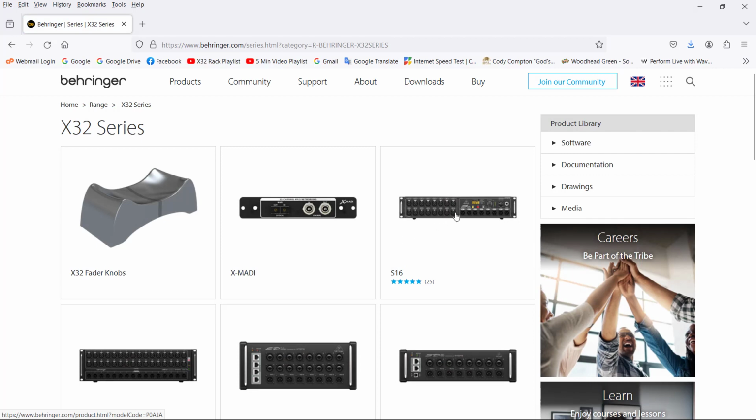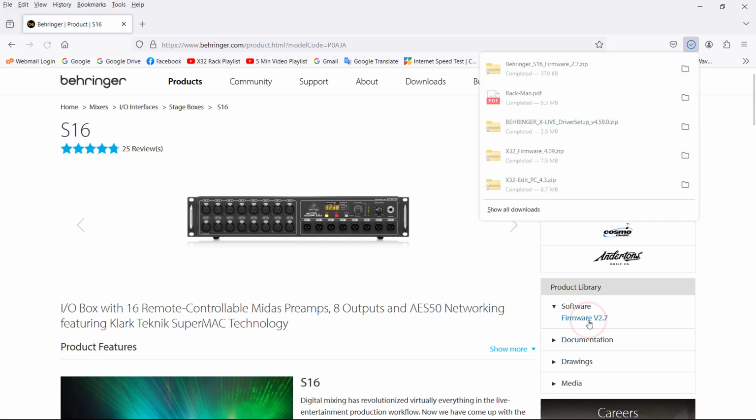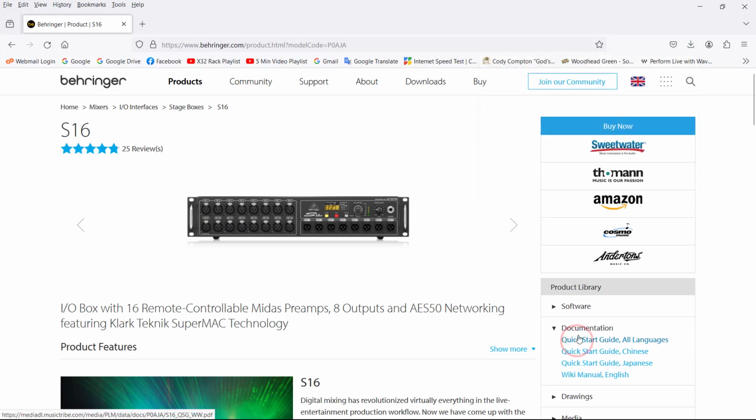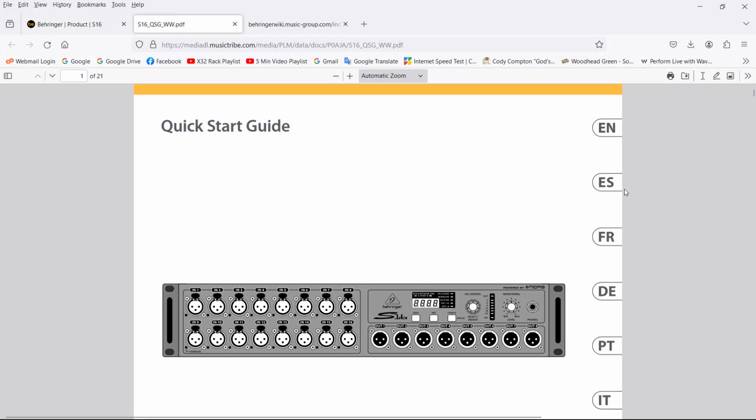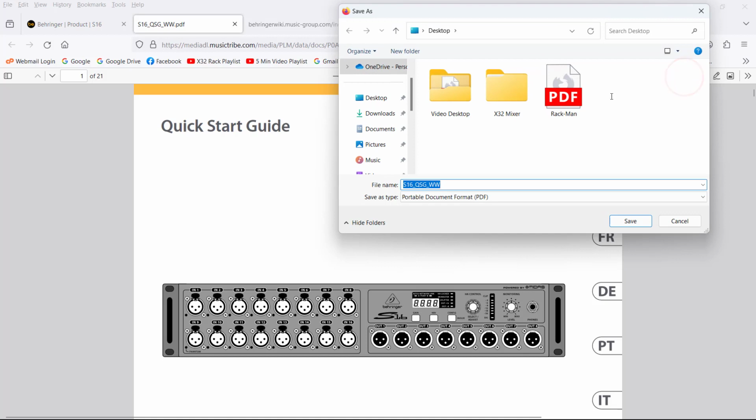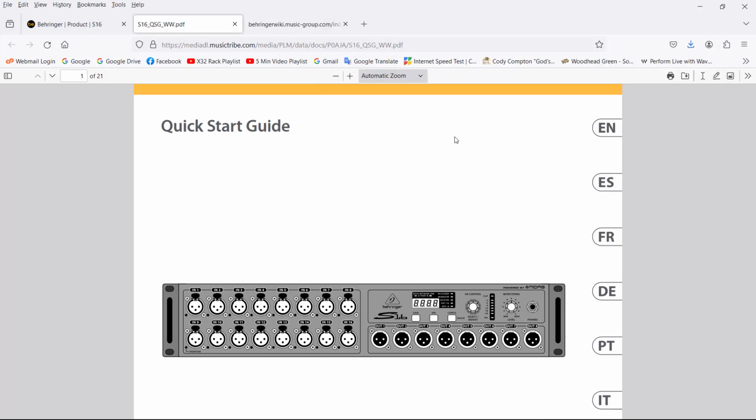And I'm going to do the same thing now for my S16. There's the firmware version 2.7. And as you can see, all these are coming in a zip folder except for the documentation. We're going to say the quick start guide, all languages. And there we go. That's what we're looking for. And we're going to download this manual as well. Okay. And at this point, guys, that's pretty well it. We've downloaded everything that we need. And you don't have to do this right off the bat, but you do need to be aware of this process. Now, the second thing we're going to look at while we're online here is our thumb drive requirements.